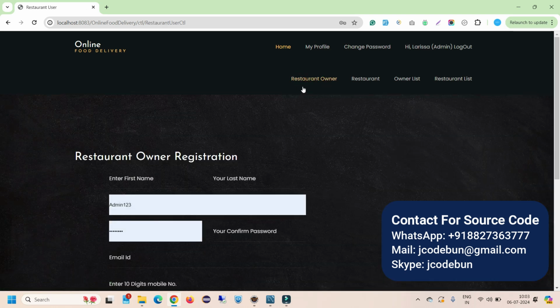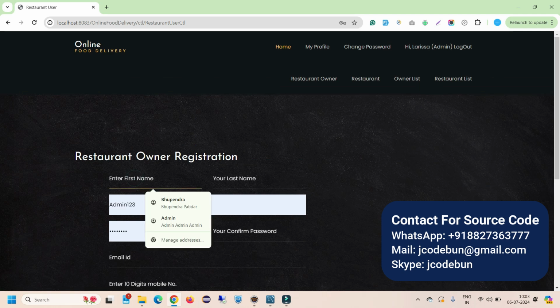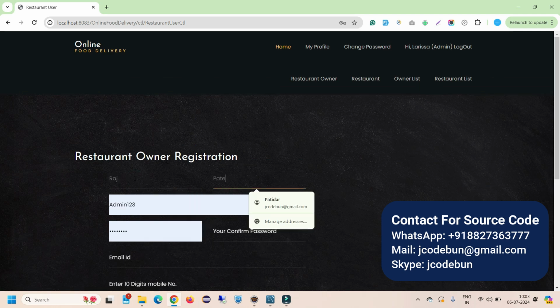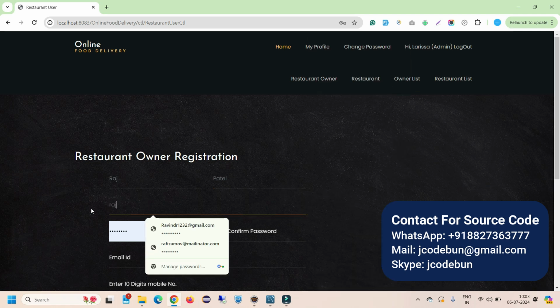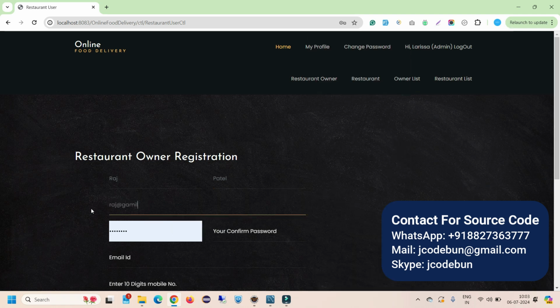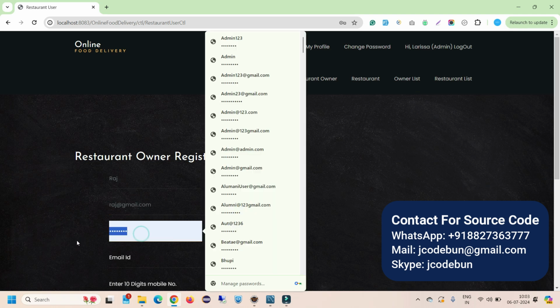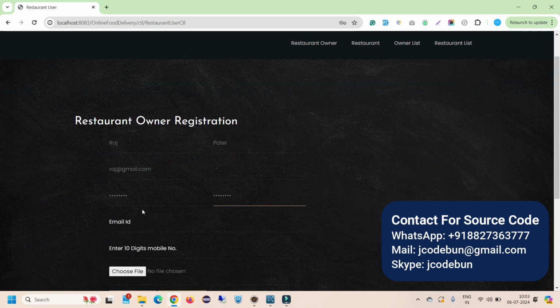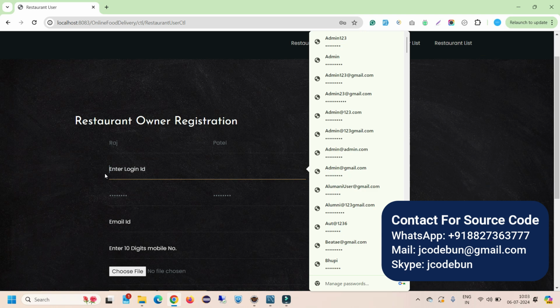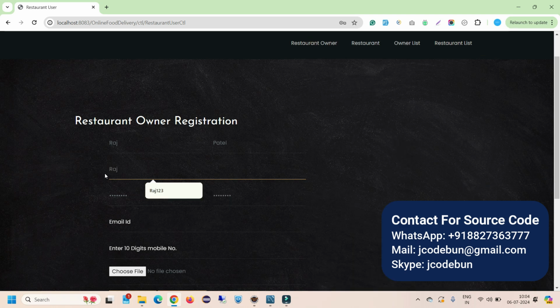I have the option to add a restaurant owner. So let's say I want to add a restaurant owner, say Raj Patel. This is the person who is the owner of a restaurant, and the login, let's say raj@gmail.com, and for the password again we are using demo@123. You can use any password as per your requirement. This is a login ID, so we can keep it raj1234 or something like that.